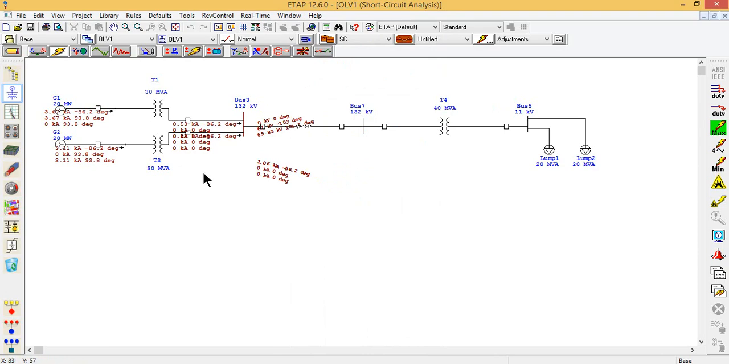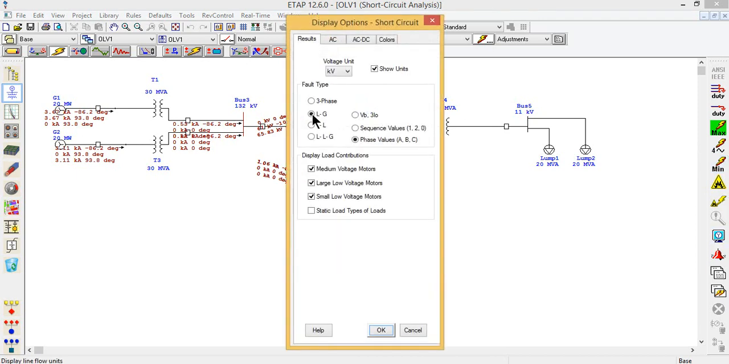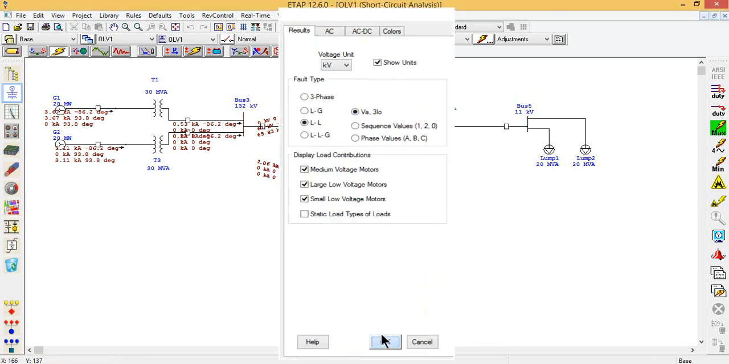Now it is showing that one phase, the phase which has been grounded, has the highest value of current, that is 1.06 kiloamperes, and the remaining two phases have almost zero current. Right? Now let's go on to the line-to-line fault, and here we can see the currents.